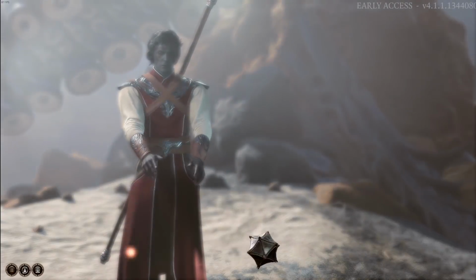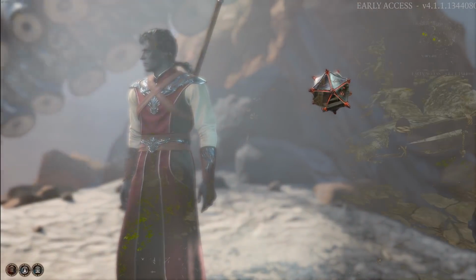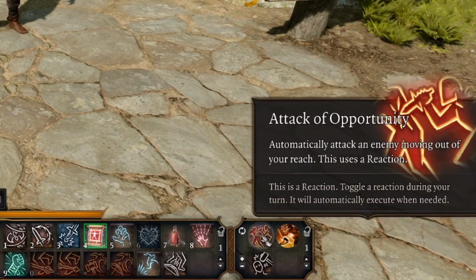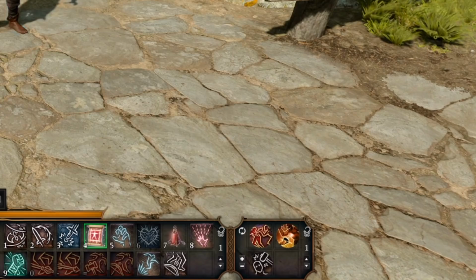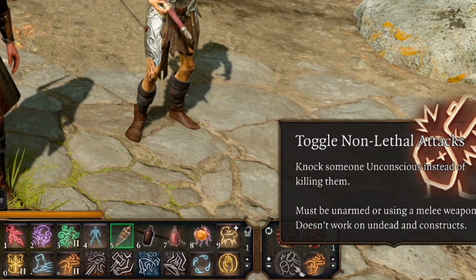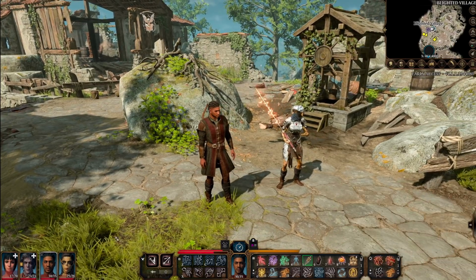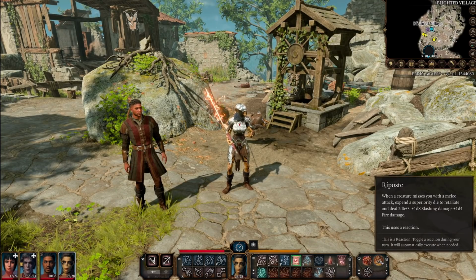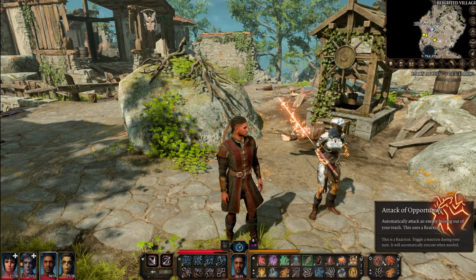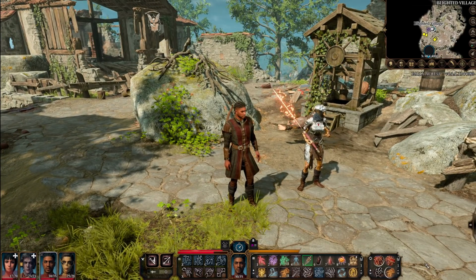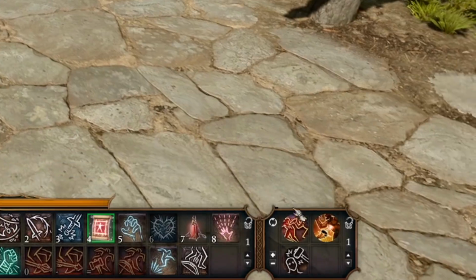So how are reactions currently implemented in early access? If you take a look at the bottom right of your screen, you can see a little box with a bunch of circles. This is partly your reaction box, but Larian has also included some non-reaction features that you can toggle on and off, such as the non-lethal attack. With Lae'zel, you can see that I have 2 reactions at my disposal, Attack of Opportunity, which everybody has, and Riposte. With Will, I also have 2 reactions, Attack of Opportunity and Hellish Rebuke. You can toggle these on or off with a simple click.